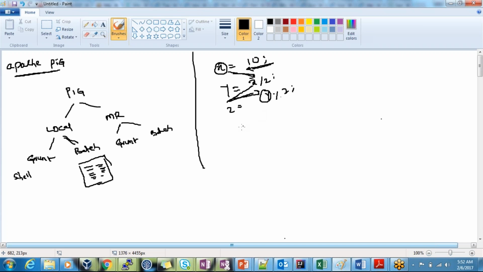So your Hive is not like that. If you remember, in Hive you directly write a query and get the results. We don't have such a kind of flow there.